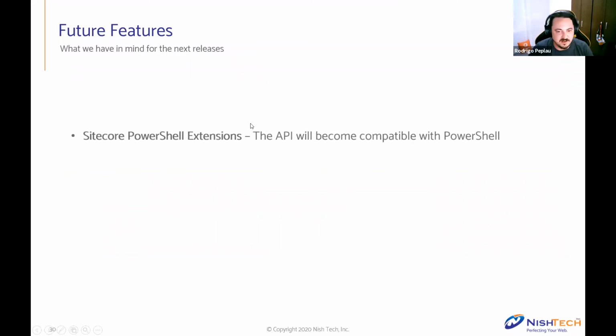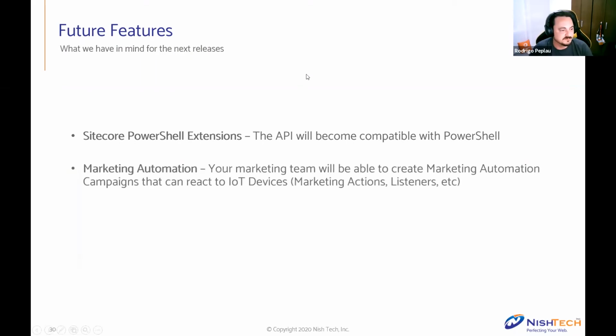Some features that we have in the future: we're going to put together PowerShell extensions support. So you'll be able to program not just in C#, but also in PowerShell if you like. The marketing automations: we're going to enable marketing teams to put together automation campaigns that can read info from devices and also send information to devices, visually put together with the Sitecore marketing automations.